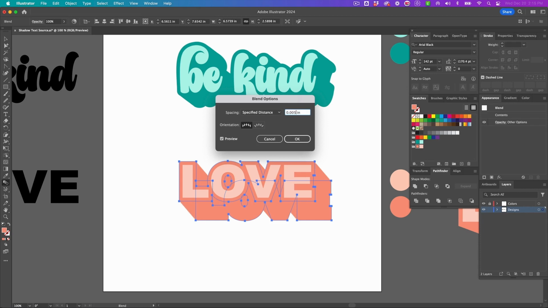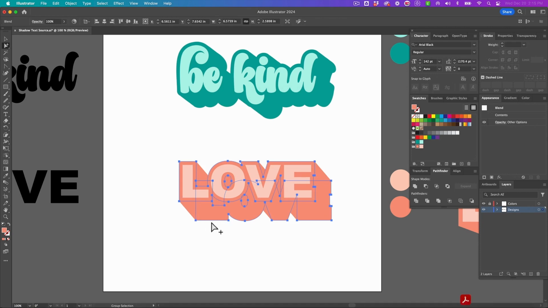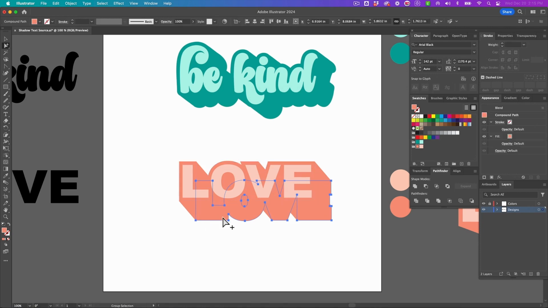So I'm going to change this to 0.005, which has worked for me, and I'll toggle my preview to see how that's going to look, and we can already see it's a much smoother transition. So I'm going to click OK. Once again, I can click on the bottom copy, and I can drag this around, and I can kind of play with the positioning of it to get the shadow text to be where I want it.